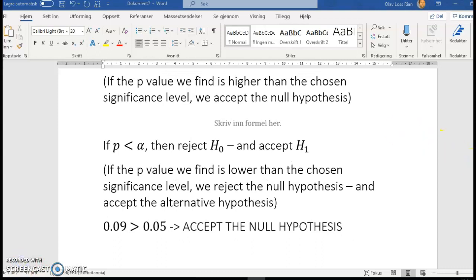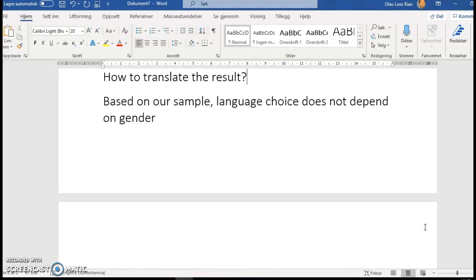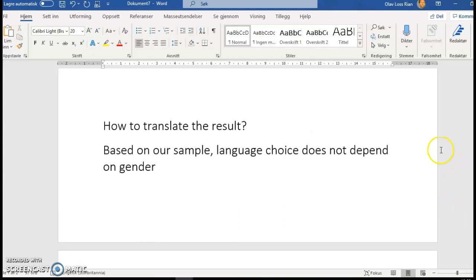Very often you're asked to interpret the result and explain what it means. And in our case, we'll have to translate the result based on our sample. Language choice does not depend on gender.